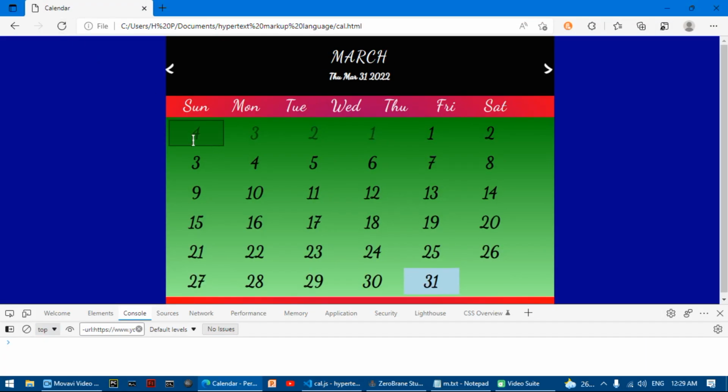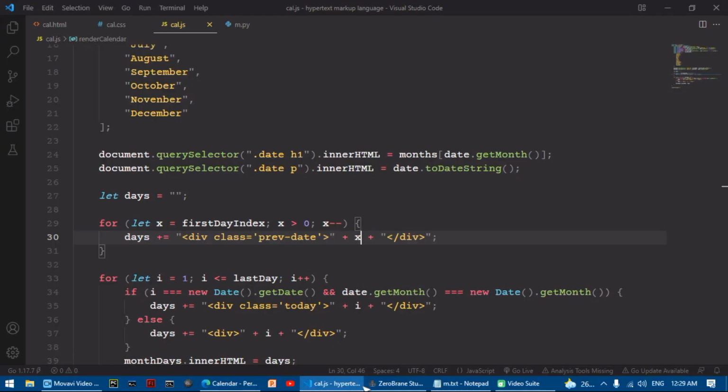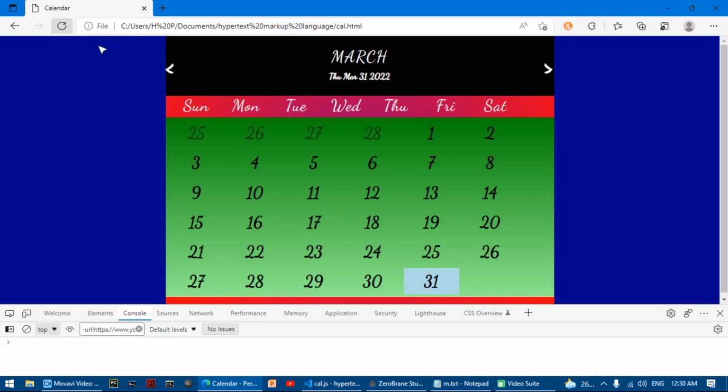Now if we run it, let's say these ones, 4, 3, 2, and 1, and they're transparent, but they don't show what we want them to show. We want them to show like 28, 29, 30, and 31. So instead of just saying x, we'll say prevLastDay minus x plus 1. Now it says 25, 26, 27, 28, and then it starts this.